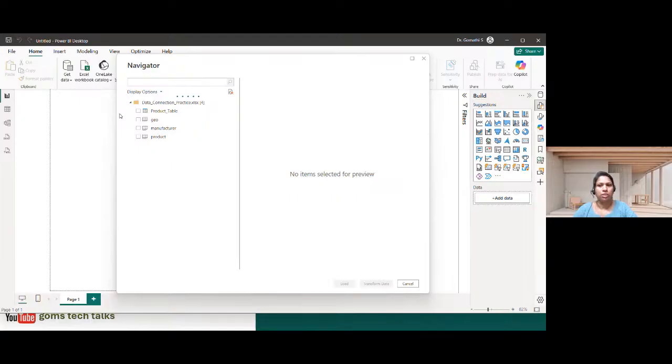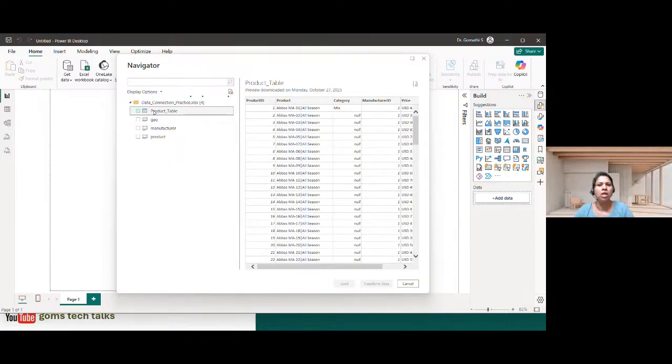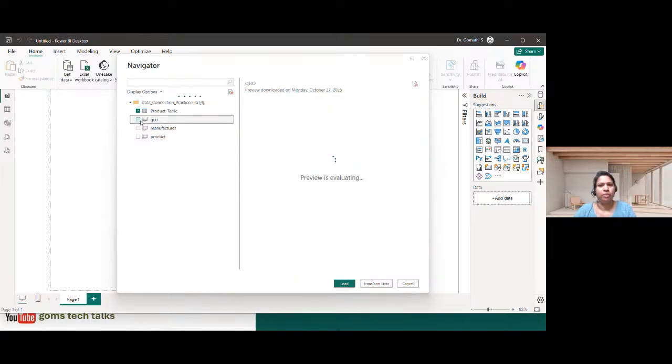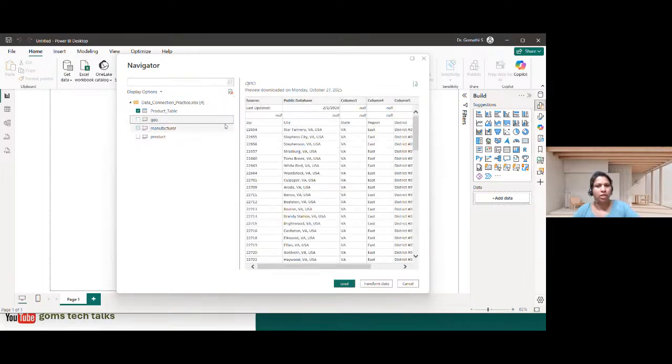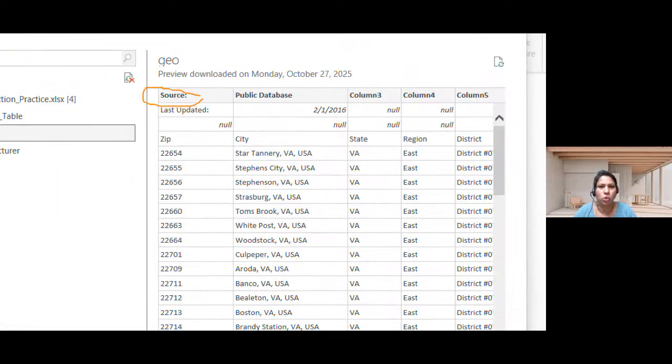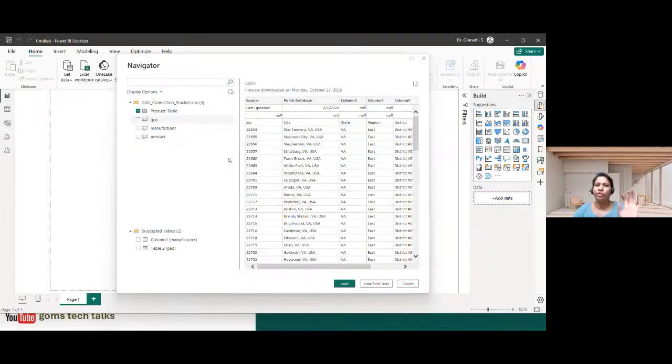Now what happens here? You have this many tables, right? Previously we said you can simply select it and see. If we need a product table, we need this geo table. And you can see here in the geo table, you can find the source, public database, and column 3, column 4, column 5. Your column name should be proper. Only if the column name is proper can you easily fetch the data and easily visualize something. And you can see there is a null value here. Okay, we are going to deal with this.